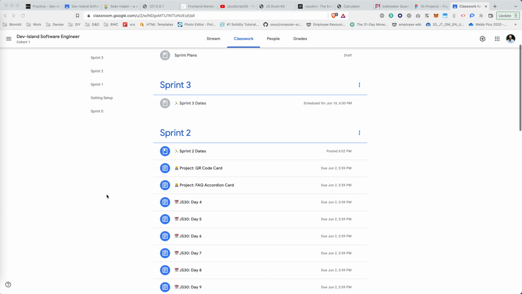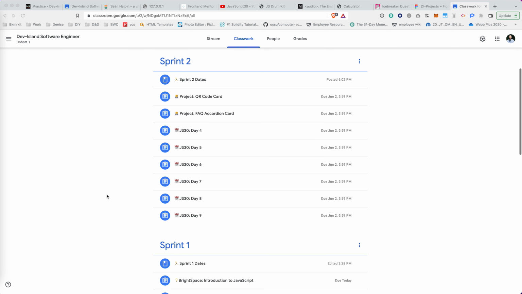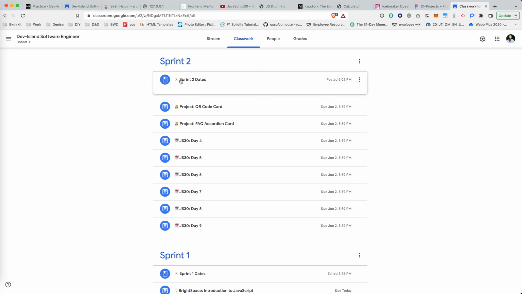You guys can't see Sprint 3 in the planning one, right? Because I haven't posted anything in them. Okay. No. Good. So Sprint 2 should have posted, and it's got this first one that shows the dates.